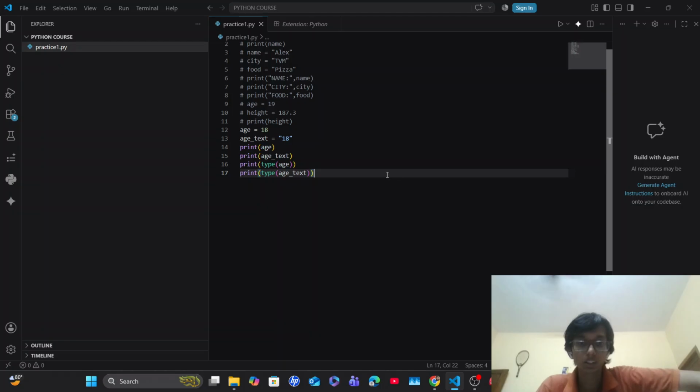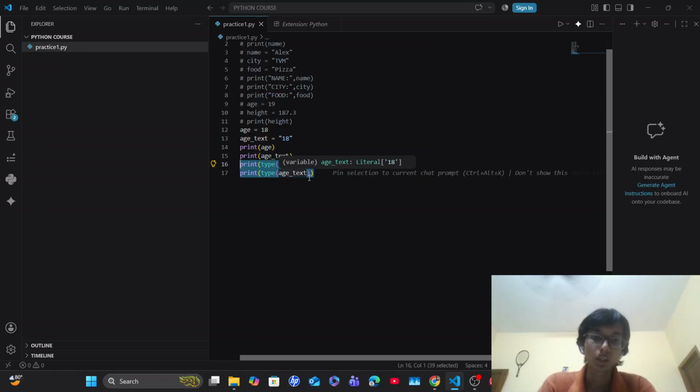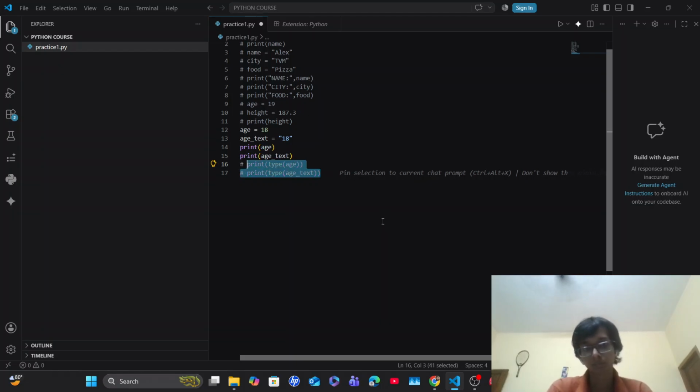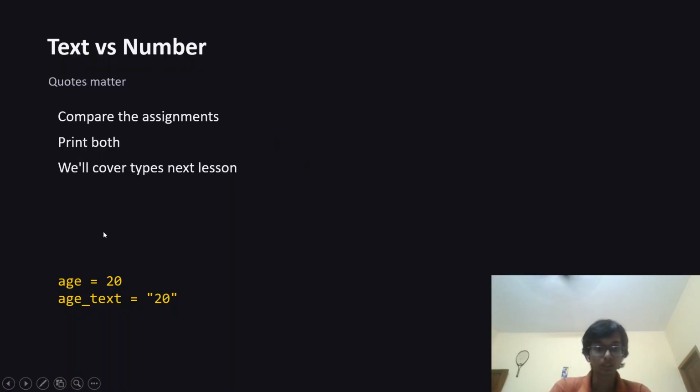Don't freak out about these two lines. We are going to learn it in the upcoming lecture, not now. So see, these two are different. This is integer, whereas this is string.